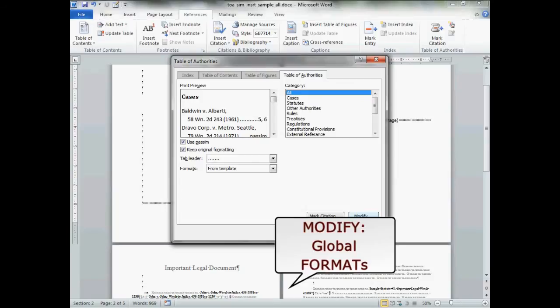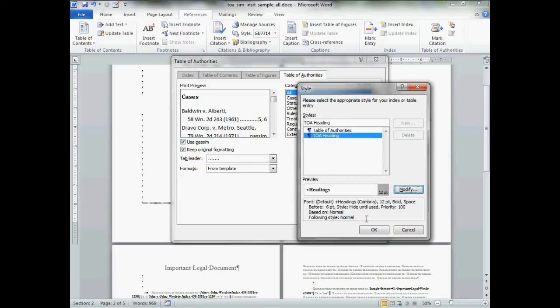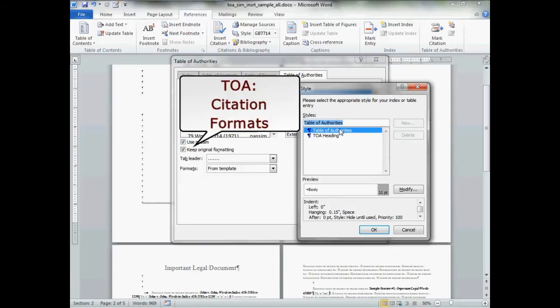Modify is a global format changer. Meaning you click modify and you will get TOA headings. This is the reverse of what you would think. Headings, it shows up on the bottom in this box, table of authorities. That is your citations. This is a global change.